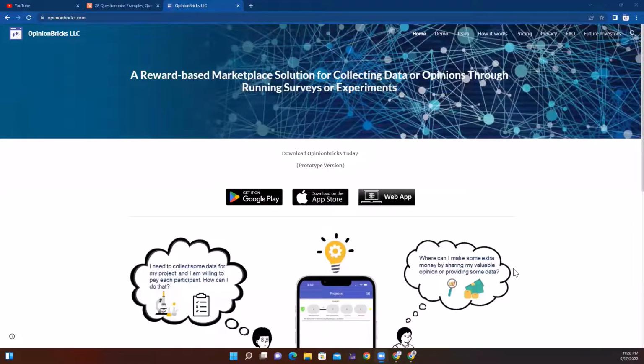OpinionBricks is an app which can be used on any device of interest. It can be downloaded from multiple sources. Perhaps the most convenient way to use OpinionBricks is going to be through the progressive web app version of OpinionBricks, because this version is independent of the underlying operating system which runs on your device.